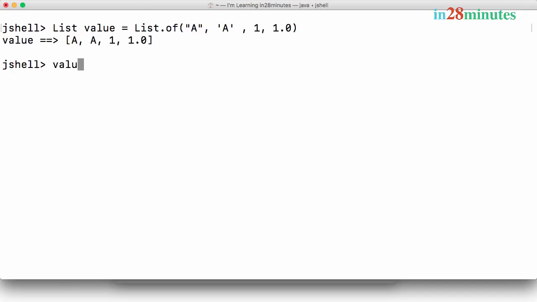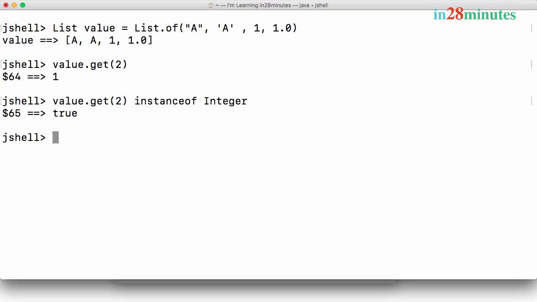And if I actually try and do values.get(2), what would happen? It would print 1. If I do an instanceof and try and check whether it's an instance of Integer, it's printing true. So what is getting created in values.get(2) is not an int, it's an Integer. What is happening in here? Let's try to understand in depth, right?